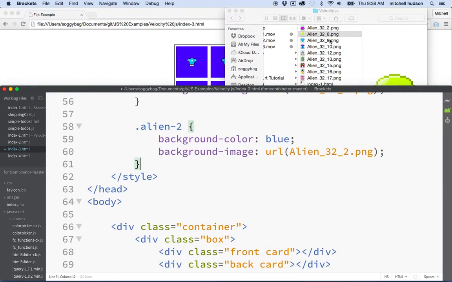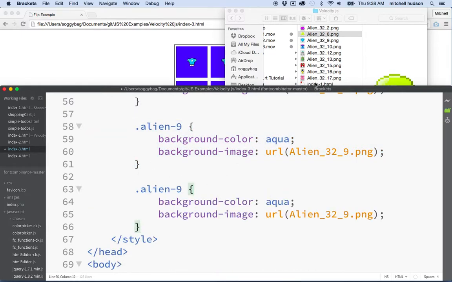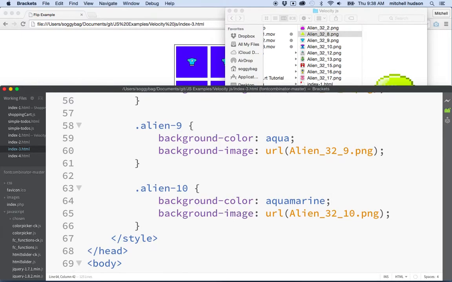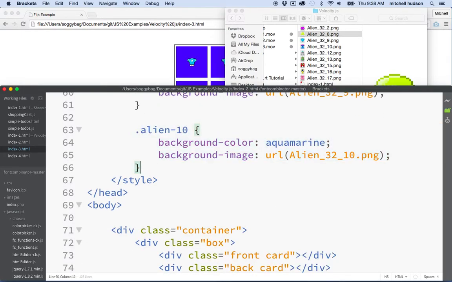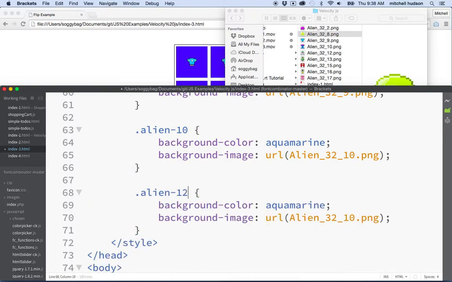And I'm using alien number 8 as the front face, so maybe I'll skip that one and I'll use number 9 here as the back face, and then maybe I'll change the color here. We'll call this one, I don't know, what kind of colors do they have here? How about aqua? There we go, right? And then I've got 9, and then this will be 10. And so we'll change the name here to a different picture, and we'll do this one aquamarine. How about that, right? And then we'll copy again. And then this will be number 12, and I'll change the image here to 12.